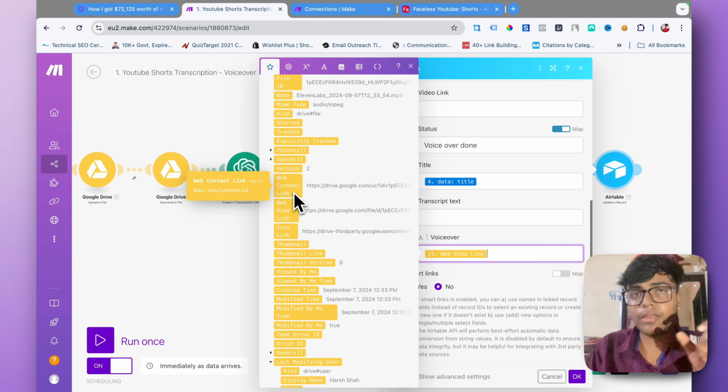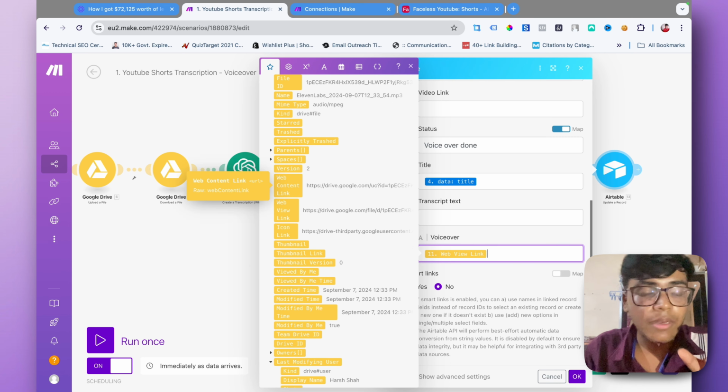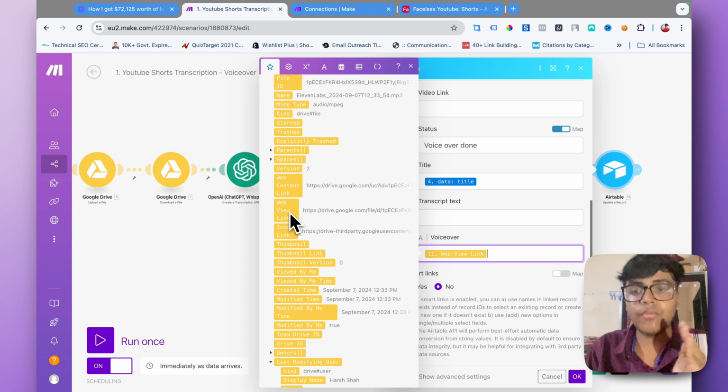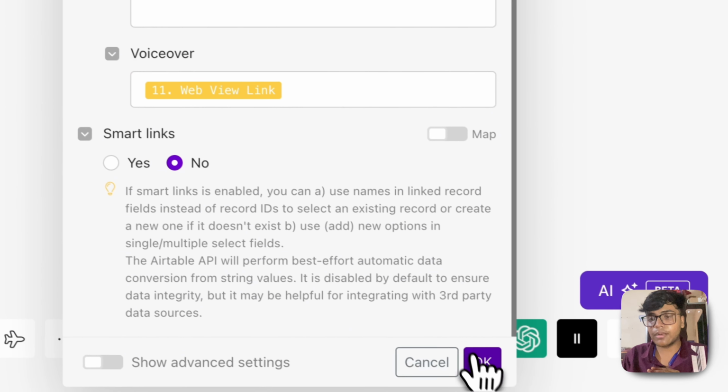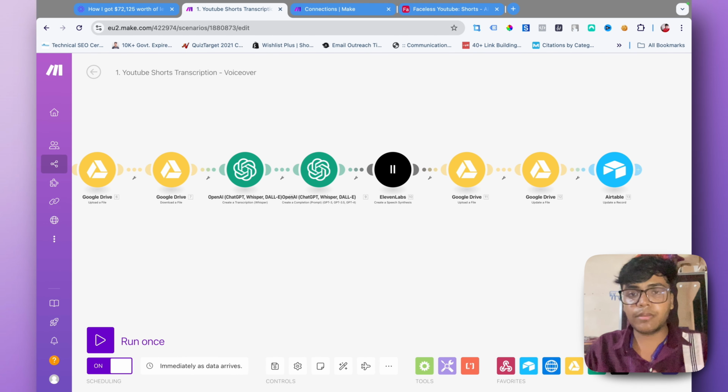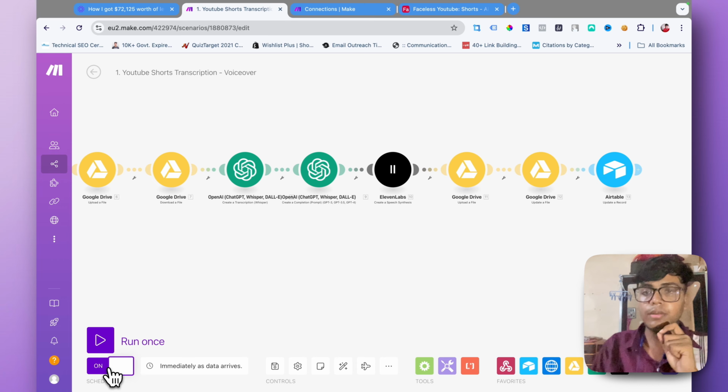Here, one thing that you need to remember is, you don't need to add the web content link, otherwise you will not be able to download that file. You always have to add a web view link here, right? So just do that and click on OK, and then voila, your system is finished. Now, one thing that you need to do is test it multiple times so that you make sure that your system is working really well. And once you are satisfied with that, and you are confident that your system is working really well, just click on this little icon here and turn on the system.